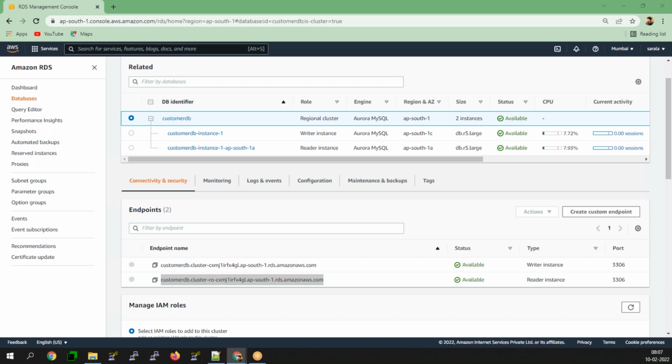This is the thing that you guys need to understand. The first thing is, for the write operations, this is the endpoint you need to give to your developer. For the read operations, you need to use this endpoint to perform the read operation. These are the two things that you guys need to understand.